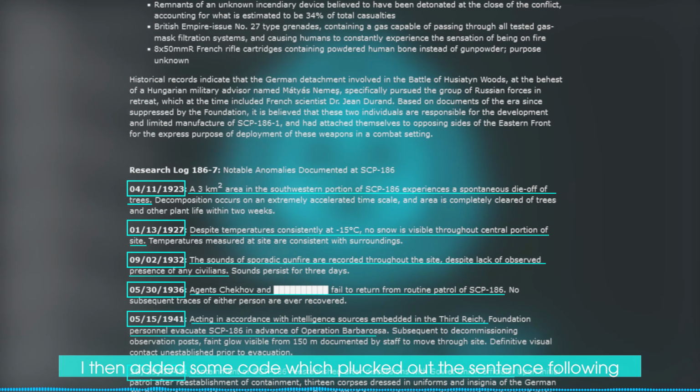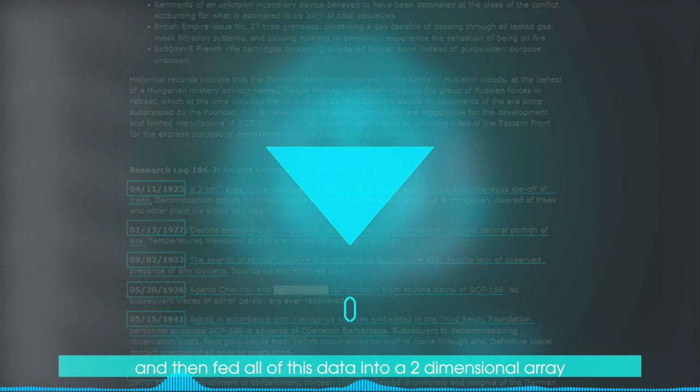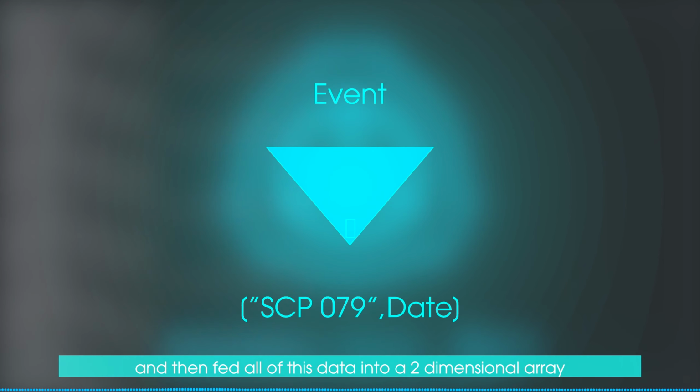I then added some code which plucked out the sentence following the date in order to show the actual event of the timeline, and then fed all of the data into a two-dimensional array.